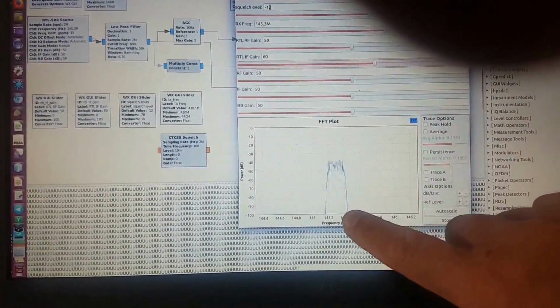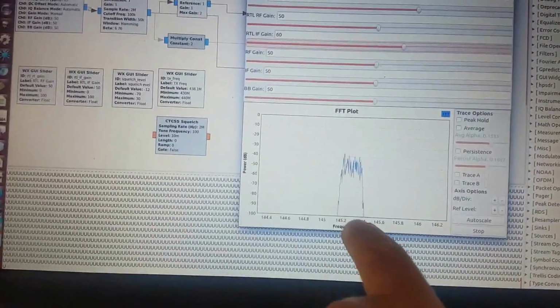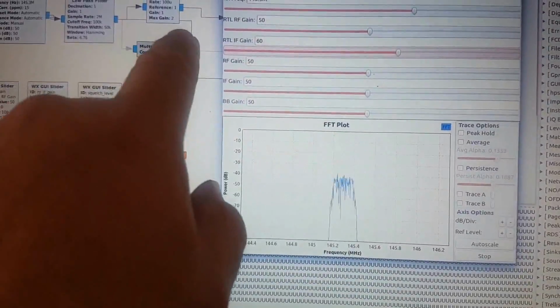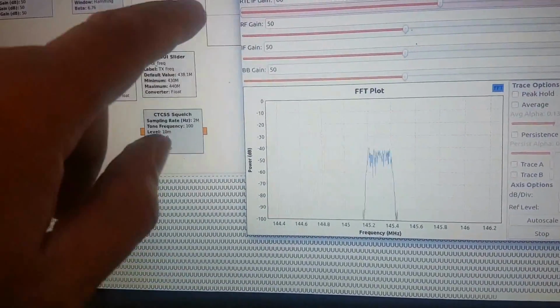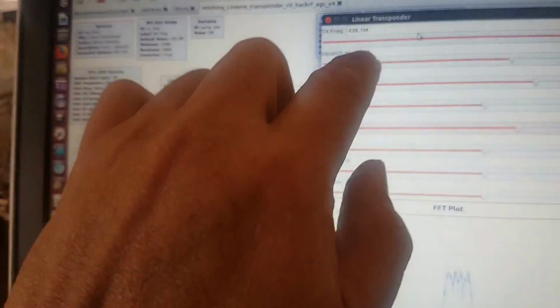And here's my graph monitoring the RTL input. What you're seeing here is about 100 kilohertz of input, which doesn't get transmitted at the moment because the squelch threshold there is not high enough.